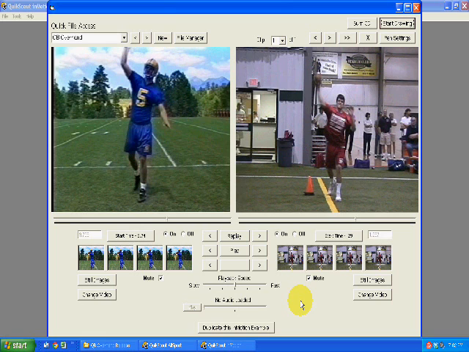So now that we've gone through and looked at this technique, this is something that we're going to want the athlete to see. All right. So the question is, how do we get this video to the athlete easily so that they can work on this stuff at home on their own? I'm going to show you how to do that using the Dropbox.